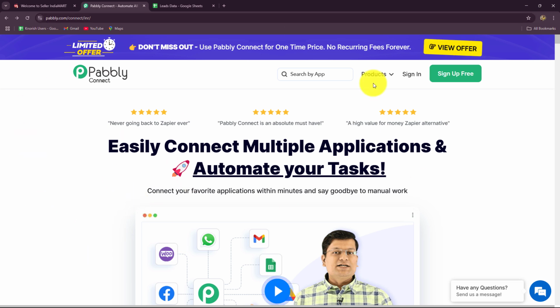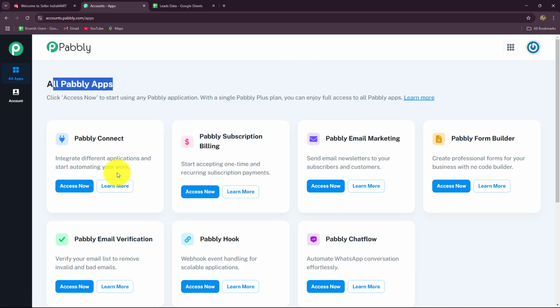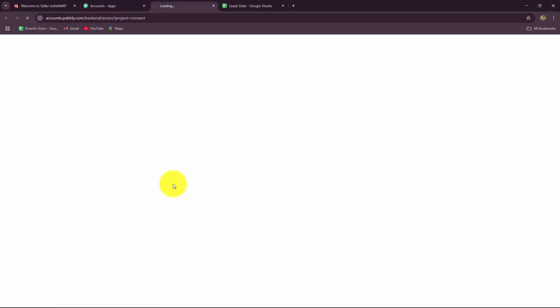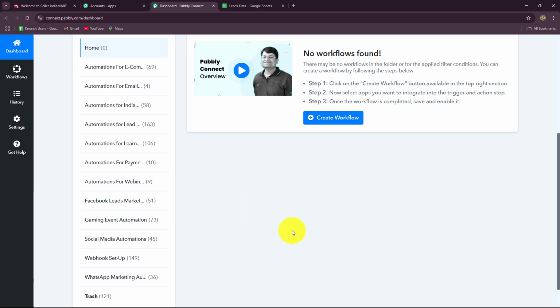Now, as an existing user, currently I'm going to click on sign in. This is the all apps section where we can find all the products which are offered by Pabbly. To create this automation, we are going to use Pabbly Connect. So let's click on access now. It has taken us to the dashboard of Pabbly Connect.